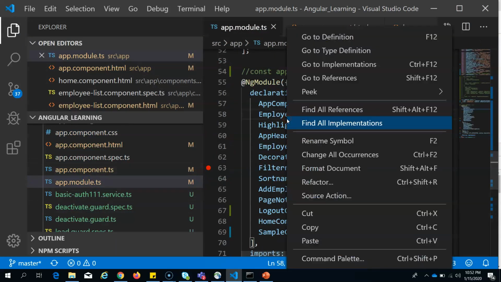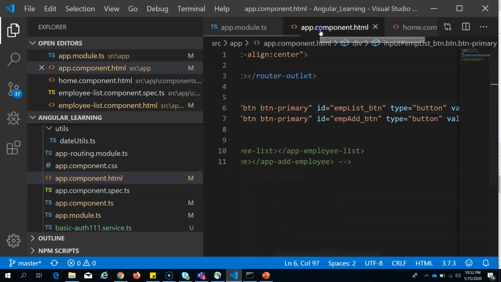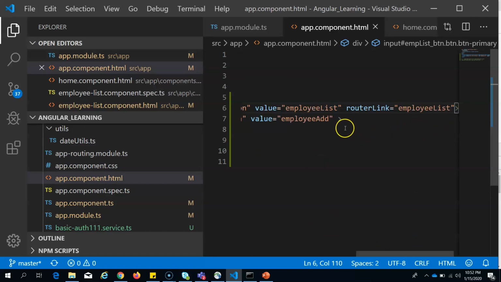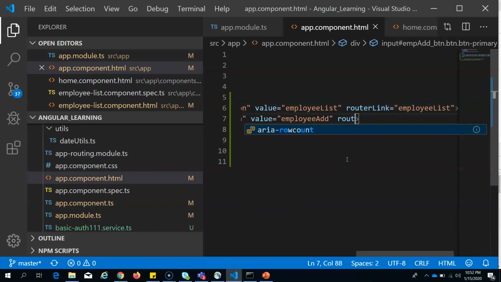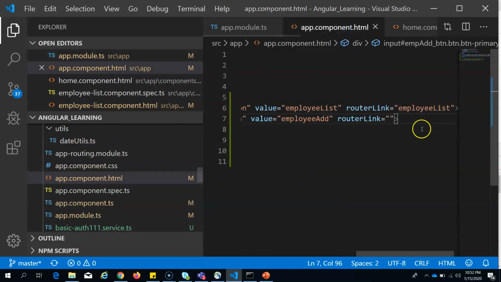You can just copy that path. You're not clear. You just copy this path and put it in the app component. This is one path. And for employee add, if anyone clicks, what route do I need to load? You need to mention the path for employee add as well. So here it is add employee. Don't mention the component name. You have to mention the path, the router link.